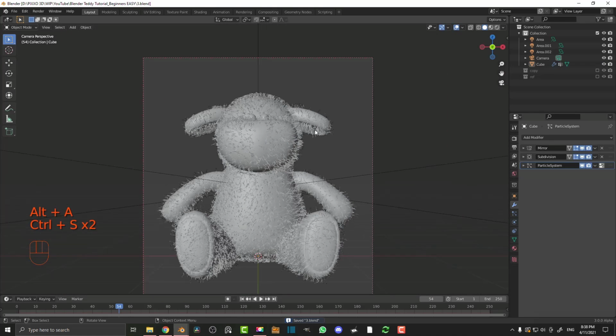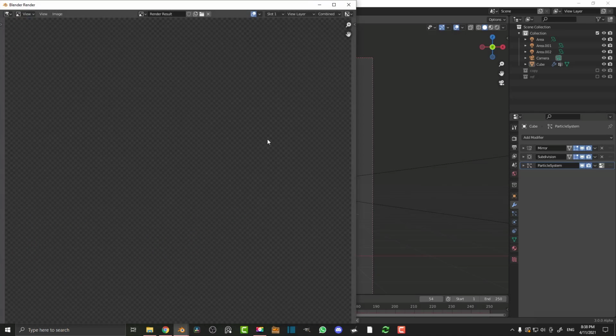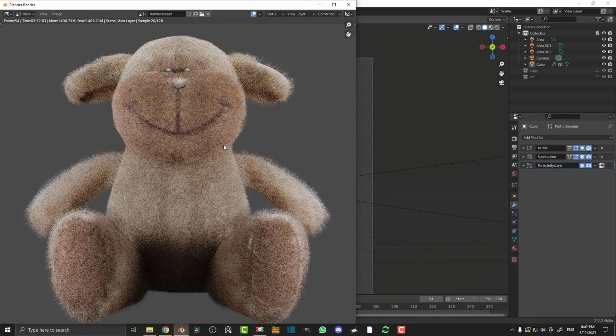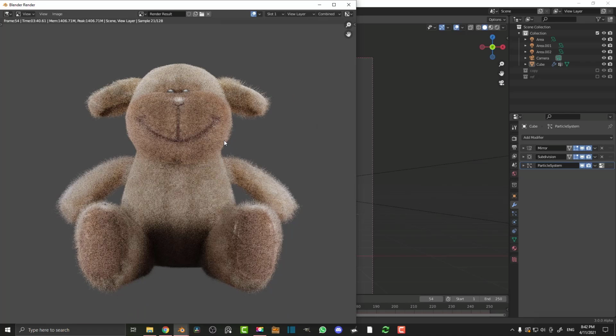So let's quickly do a test render. Make sure to save. Let's go render, and let's render image, and let's see what this looks like. Okay, so here you can see the render result. It's still busy rendering. It takes a bit of time, even on my computer.